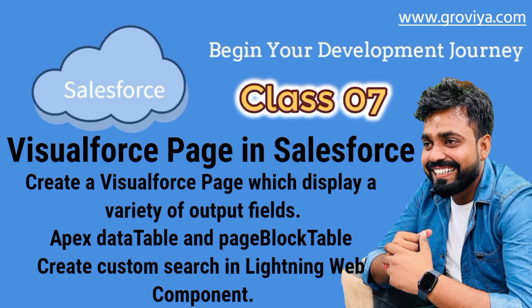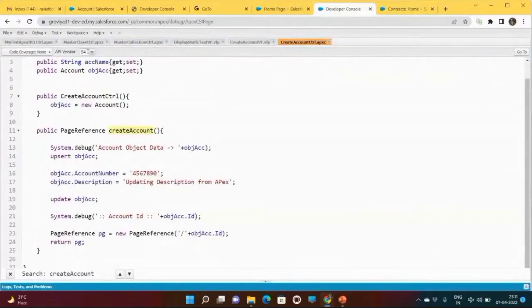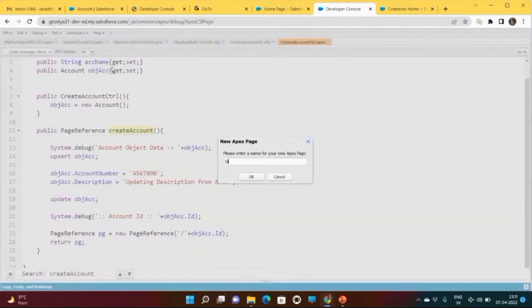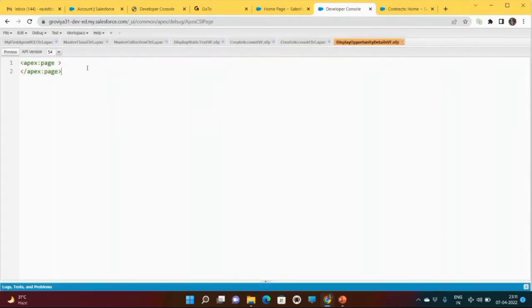Let's create the VF page. Display opportunity details. VF. That's my VF page which I have created.